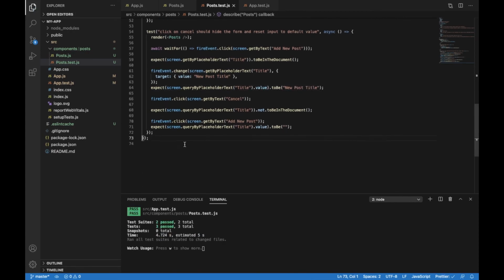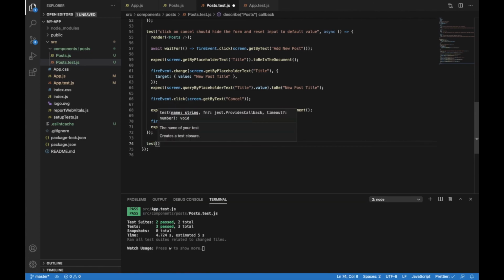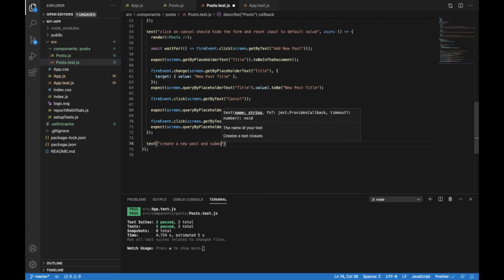The next test that I'm going to write is to check if the user is able to create a new post, and we will also check submitting the form. And we can also check rendering a new post.